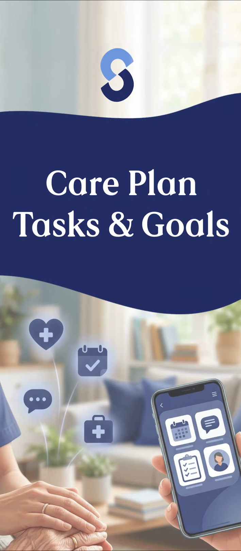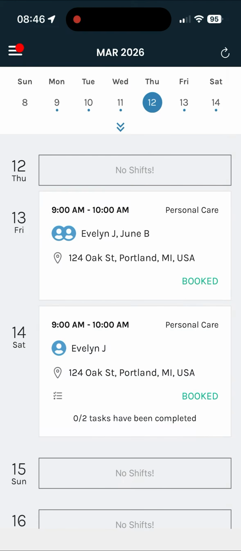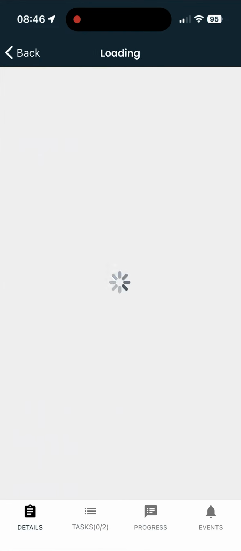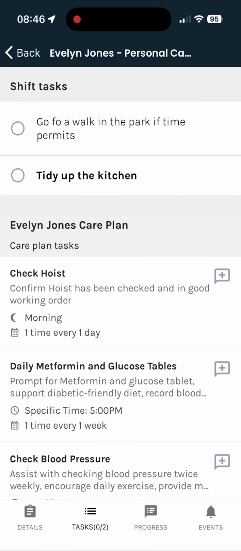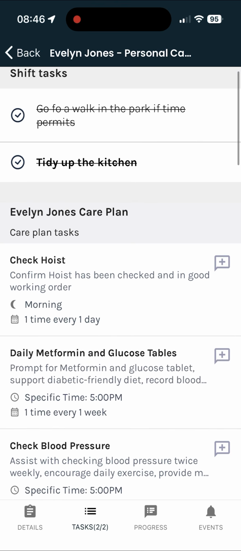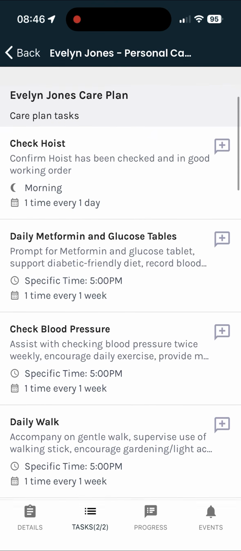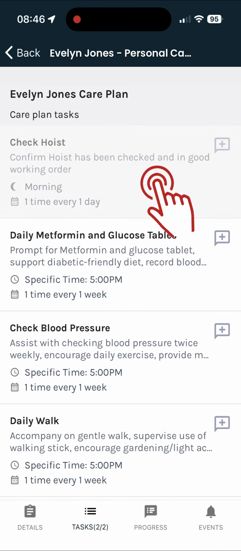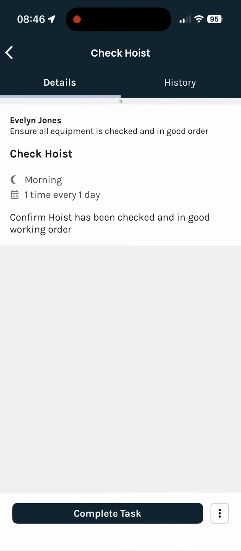Care Plan Tasks and Goals. Tap the Tasks button at the bottom of your shift screen to view shift tasks and Care Plan Tasks and Goals. Tap a shift task to mark it as complete. Tasks in bold are mandatory, and you'll be unable to clock out of your shift until these tasks are completed. Below, you can review your Care Plan tasks. Once complete, select the task, then tap Complete Task.